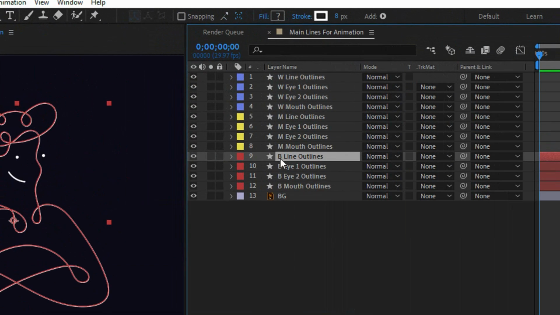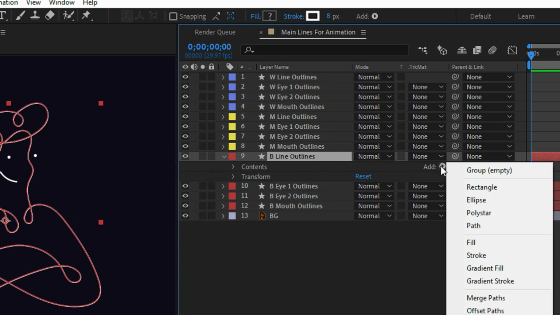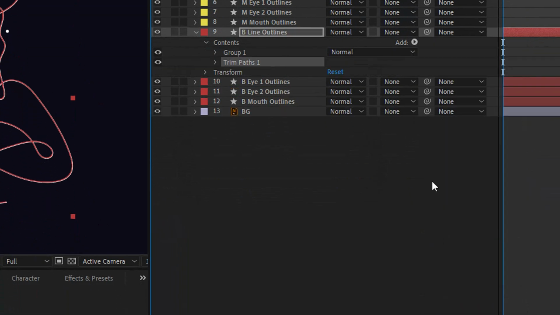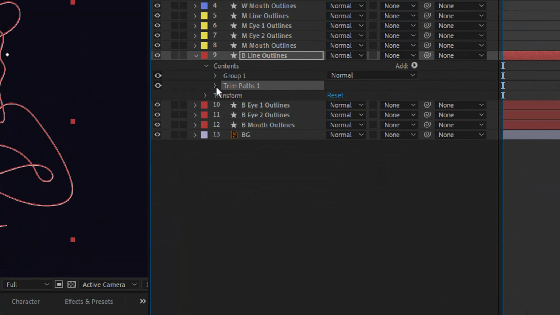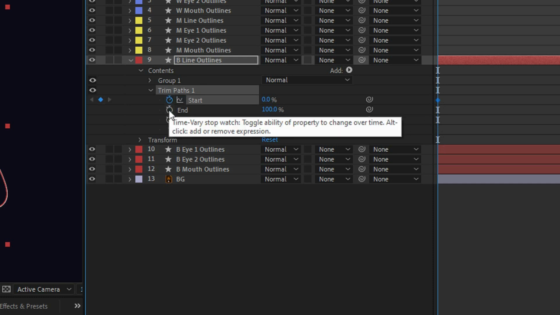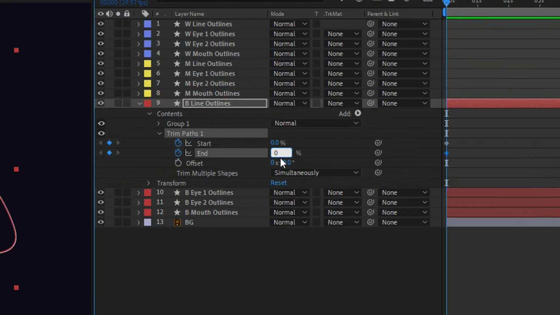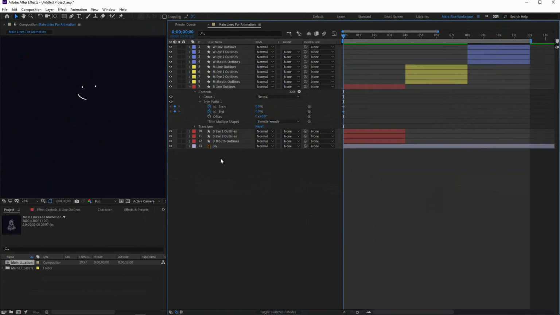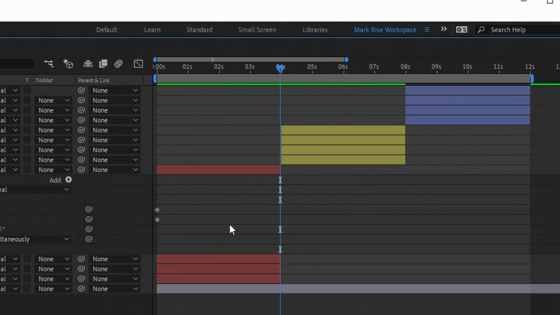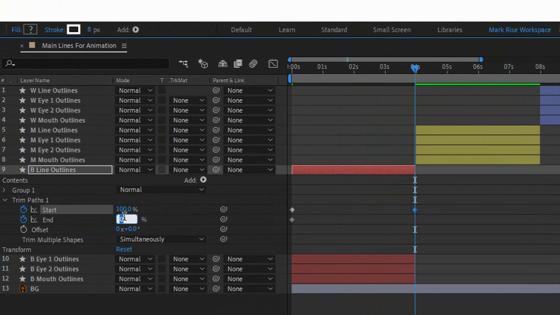So first select the B line outline. Go inside. And here select trim path. Okay, beautiful, go inside. And on the first frame, create the keyframes for the start and for the end. And it will be 0 here and 0 here. Okay, beautiful. At the end of this part of the animation, there'll be 100 here and 100 here.